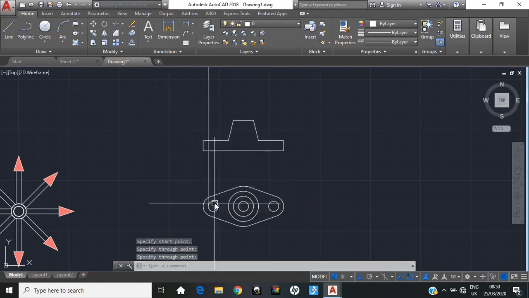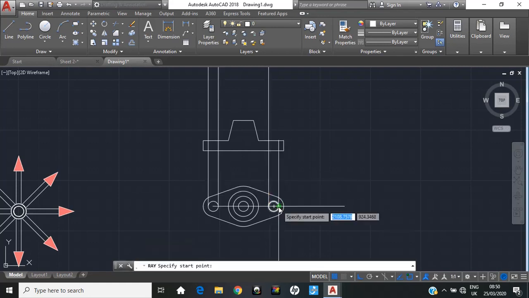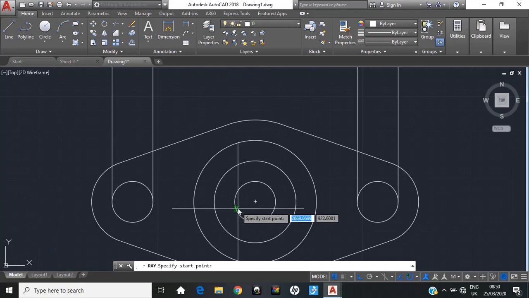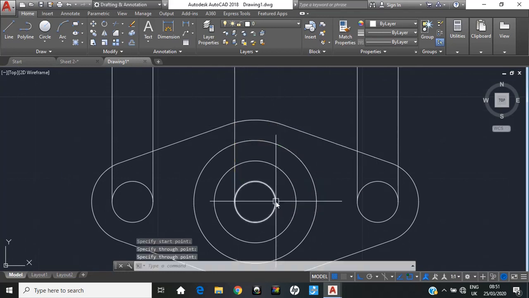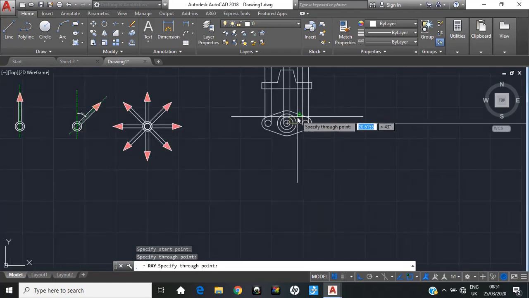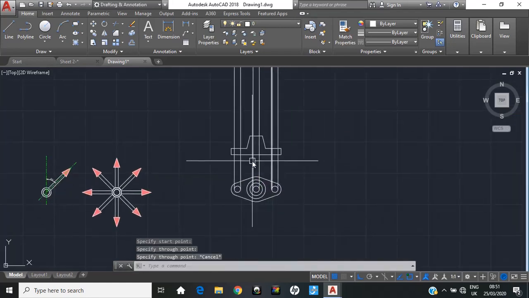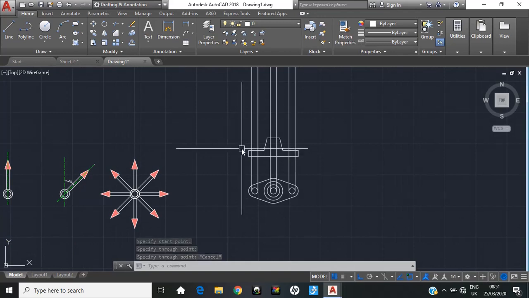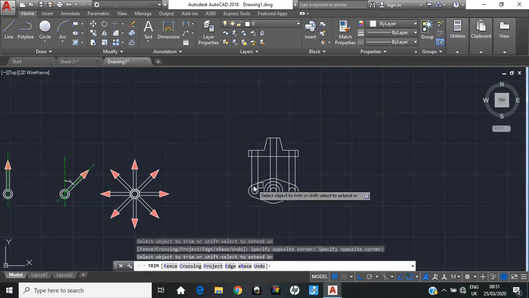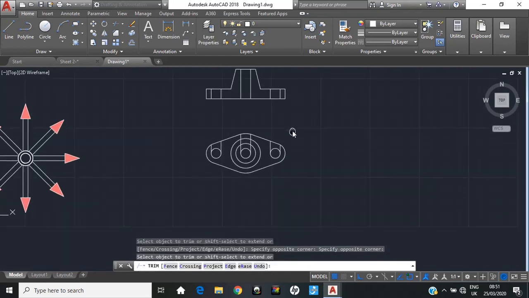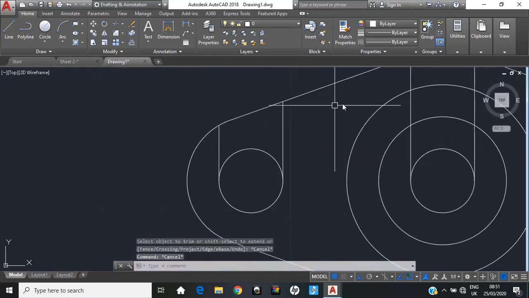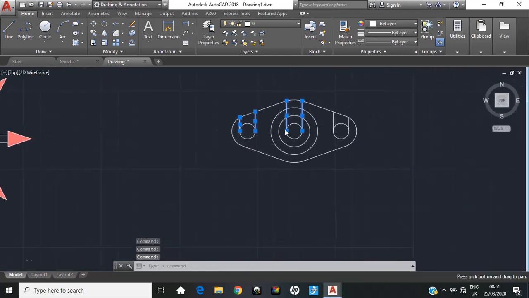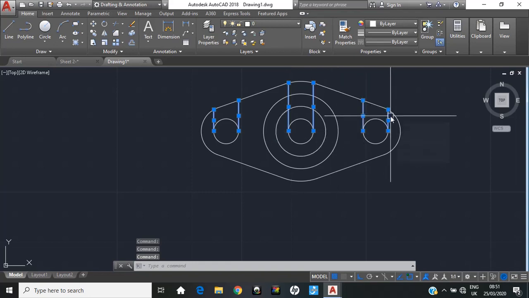From this hole to here, press space to repeat the command, and draw projection for these holes. So for all the three holes we have drawn the projections. Now we can simply trim, and in the end we can delete these lines. Delete now.